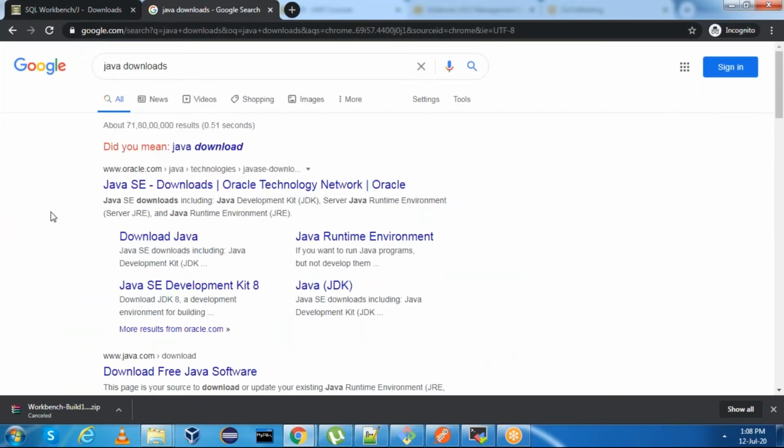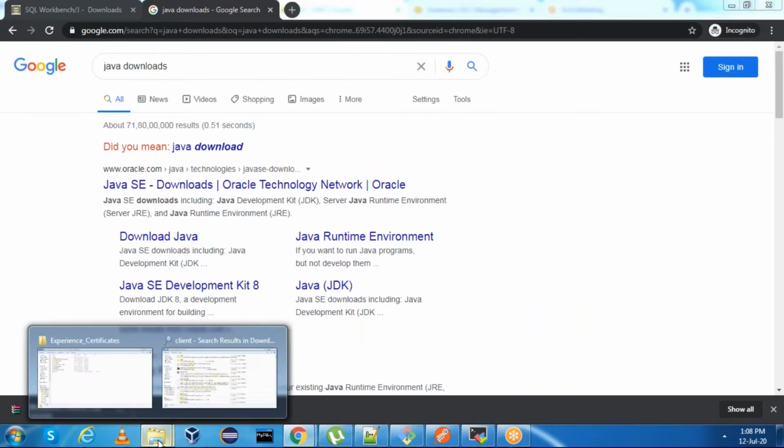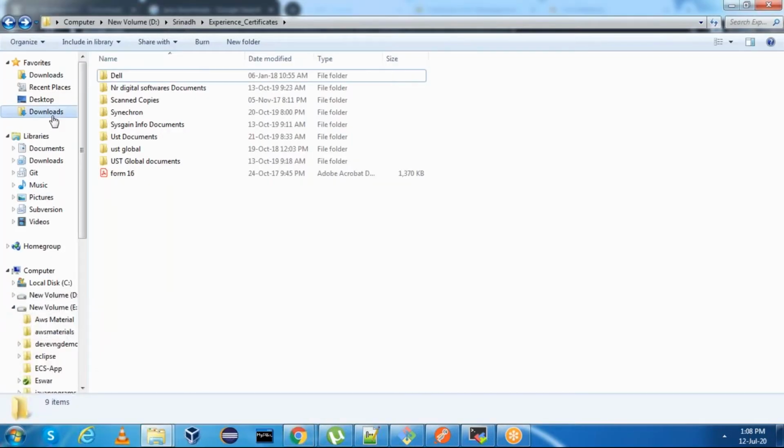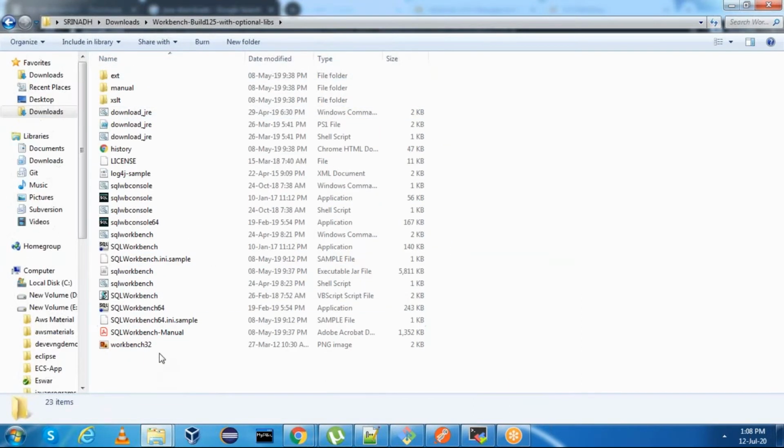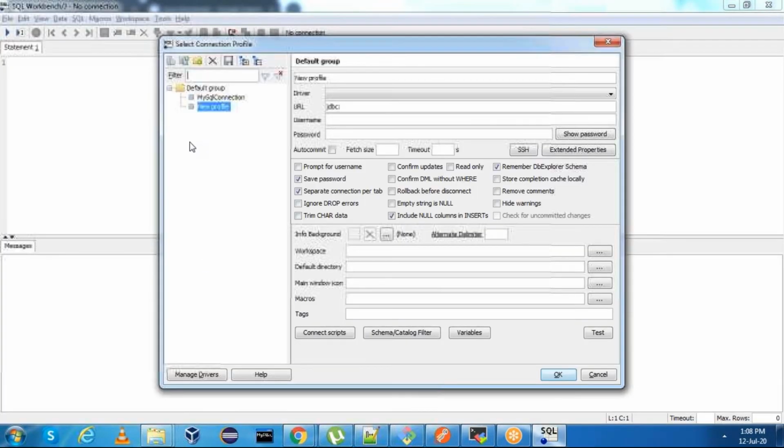Okay, I have Java 8 and SQL Workbench already installed. Let me go to downloads, and this is my SQL Workbench. My version is 64-bit, so click on SQL Workbench 64. Click on this application. Once you click on SQL Workbench 64, you will get a window like this, and we need to provide the driver.